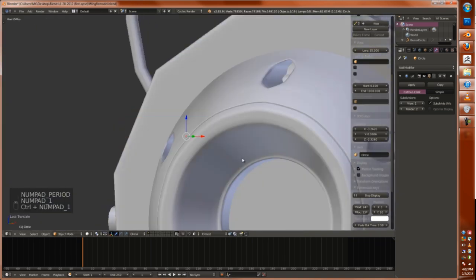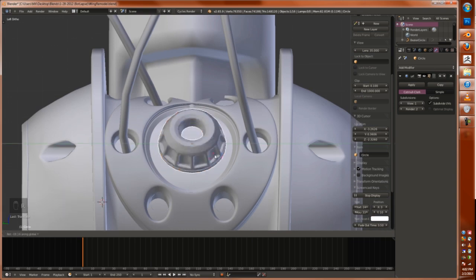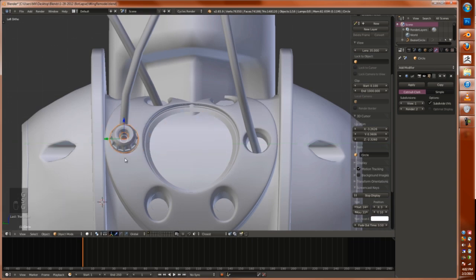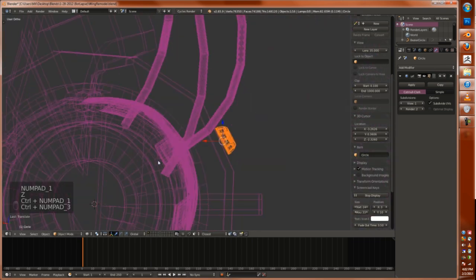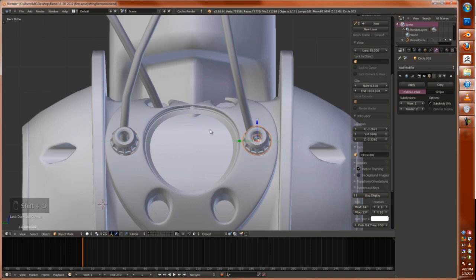Alright, now I got some little hubs created, so that way the hoses aren't just curves plugged into this circular disc that doesn't truly fit.